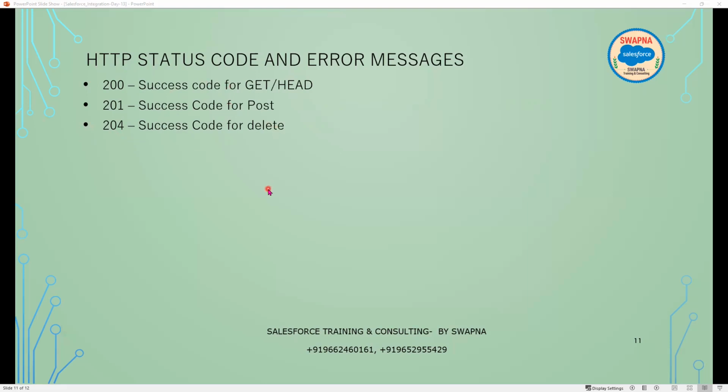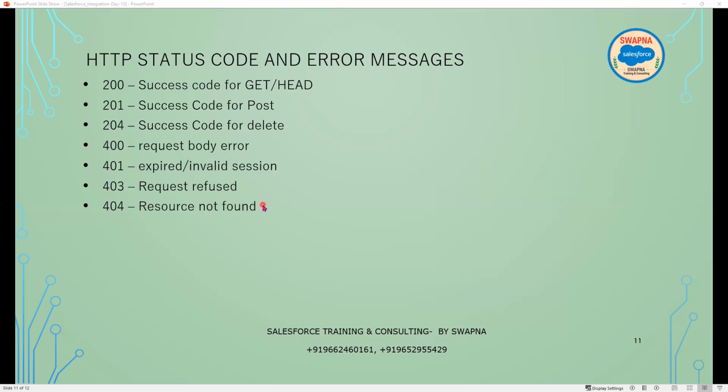Now, whenever there is a request body error, then I'll get 400. If there is an expired or invalid session, then I'll get 401. If the request is refused, then I'll get 403. If a resource is not available, then we will get 404. In case of an internal server error or a request that is not completed, we will get 500. This 500 could be any server error or a request not completed.